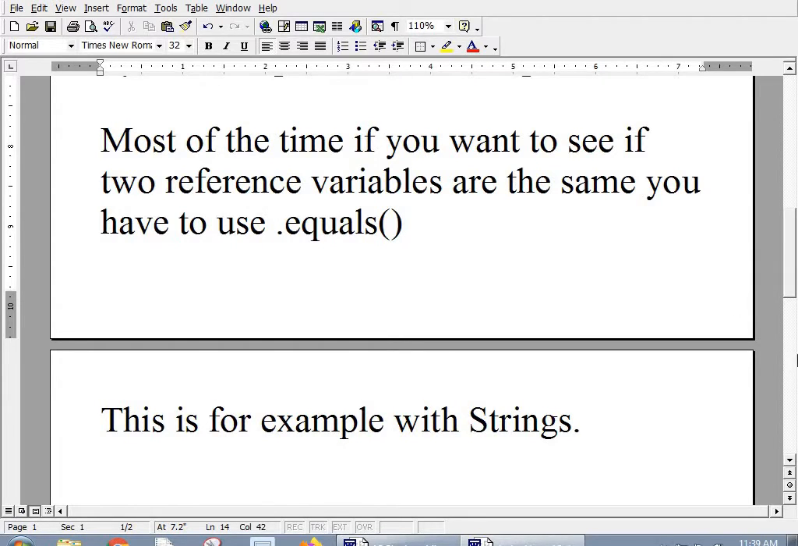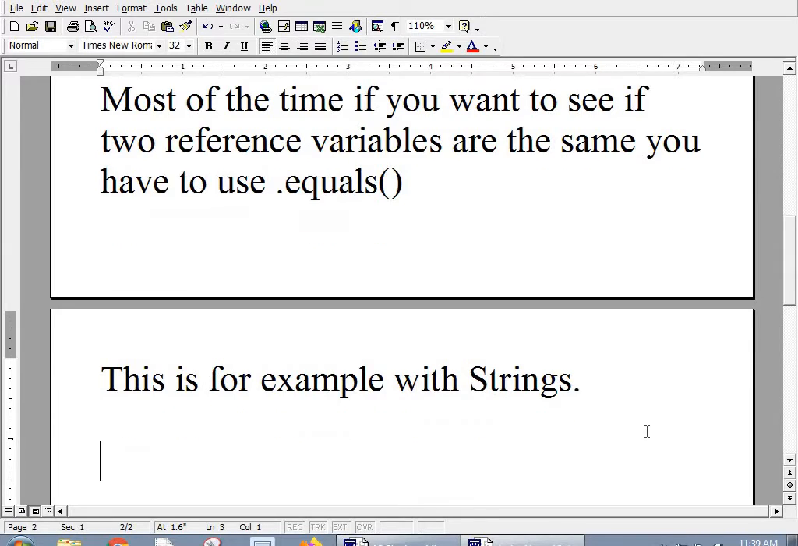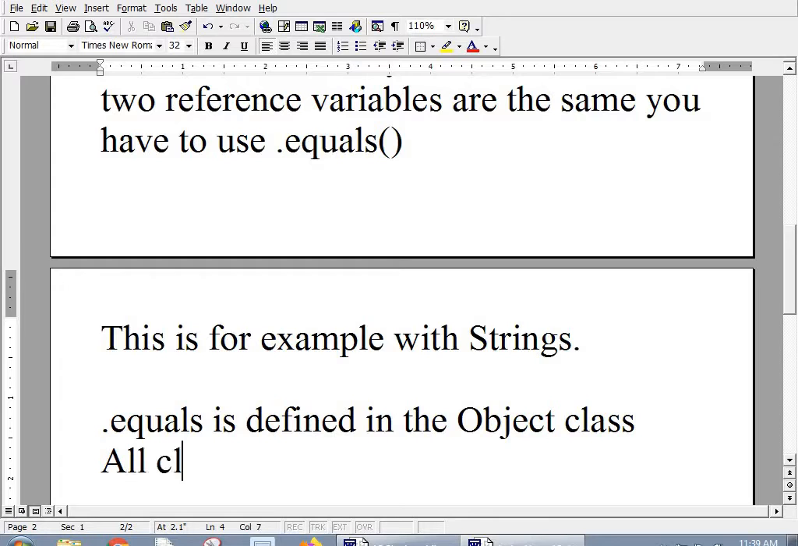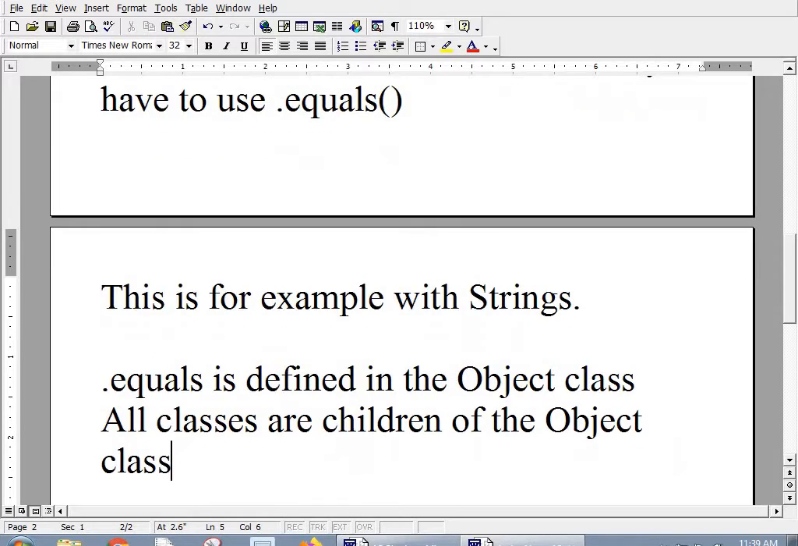So here's the deal. Dot equals is defined in the capital O Object class. All classes are children of the Object class. So there's this class that we haven't even been talking about that's above all of them. Java's designed that way, so there are some things in the Object class that you have available to anything.